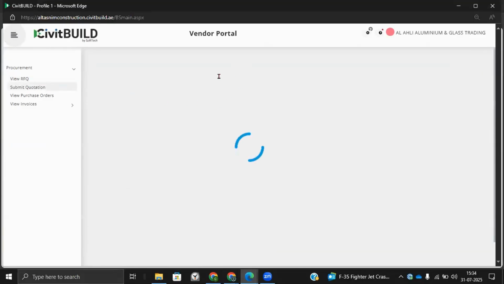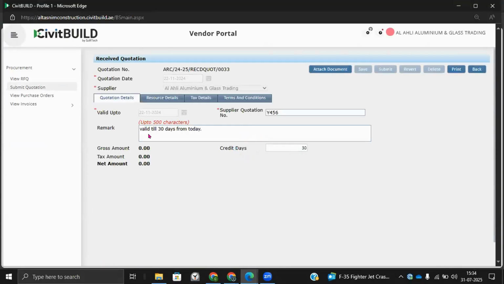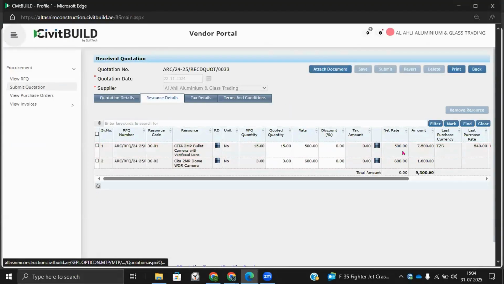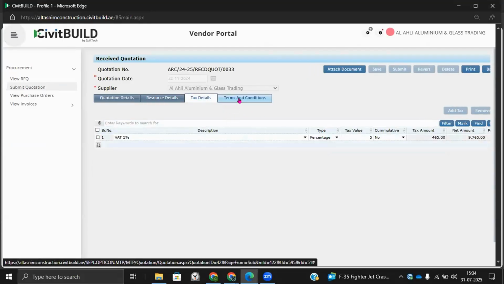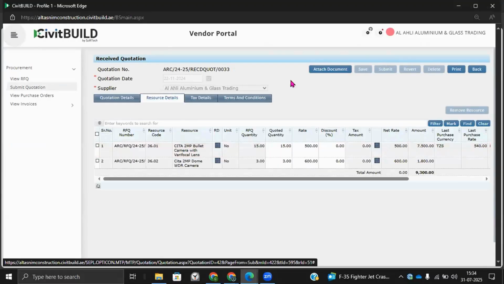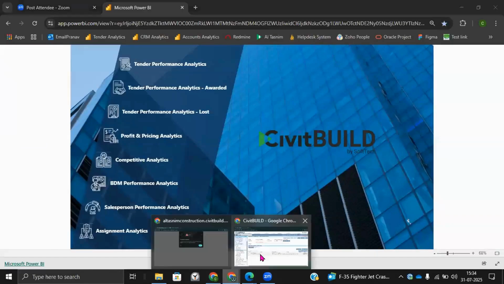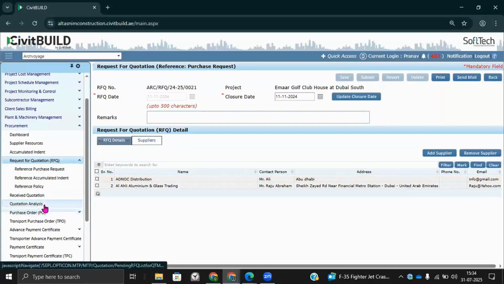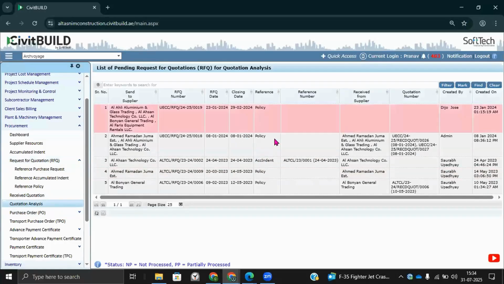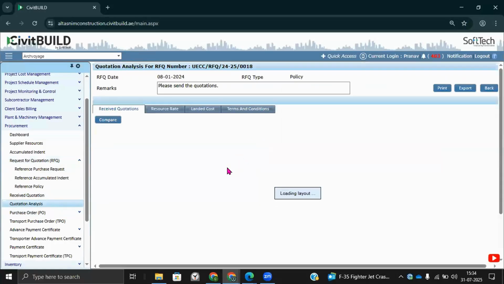So they can access CivitBuild and submit the quotation by offering you a remark, quotation number, resource, the taxes applicable, and the terms and conditions applicable to that quotation. They can attach their quotation as a PDF file as well through the vendor portal. So whenever your purchase department receives a quotation, they will get every aspect of that quotation submitted by a supplier.